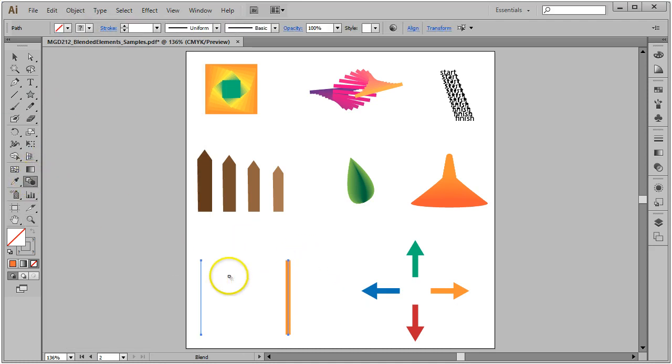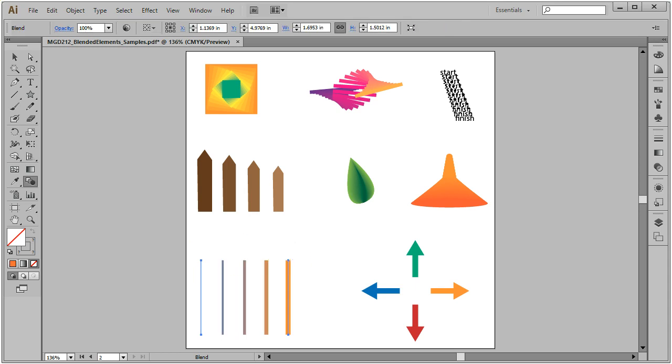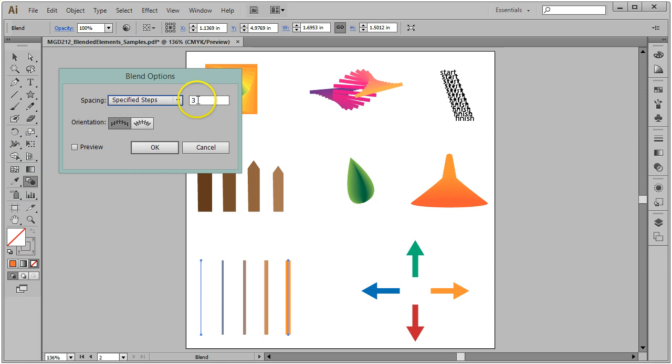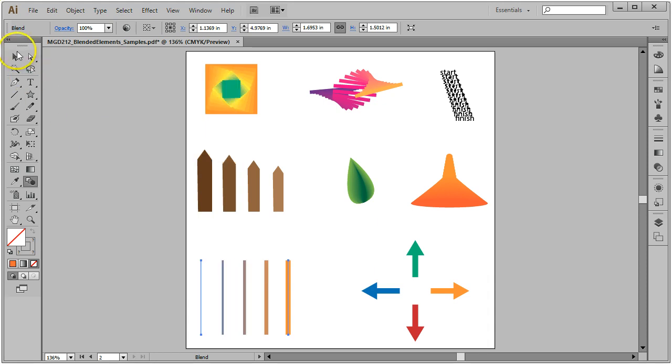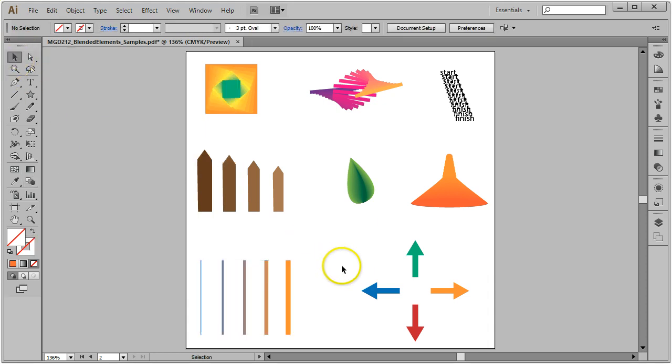And this time we're going to choose the top anchor points for that blend. Double click to bring up our blend options. Change our specified steps to 25. And here you can see that's a much different blend. So the anchor points that you choose do matter with the blend tool.